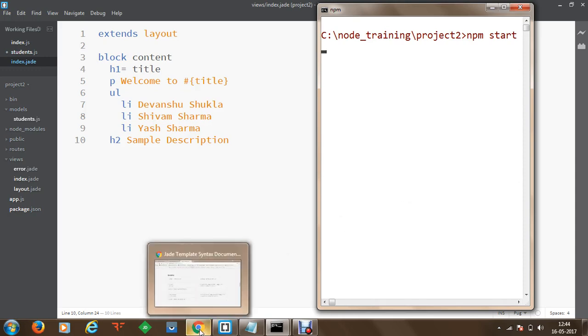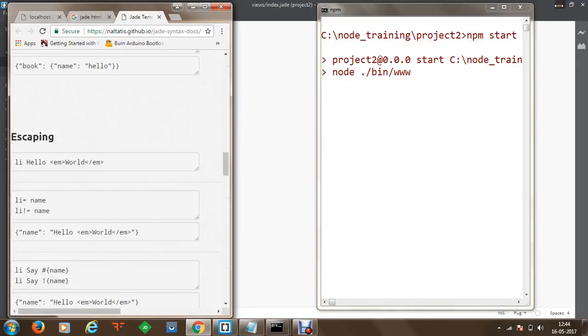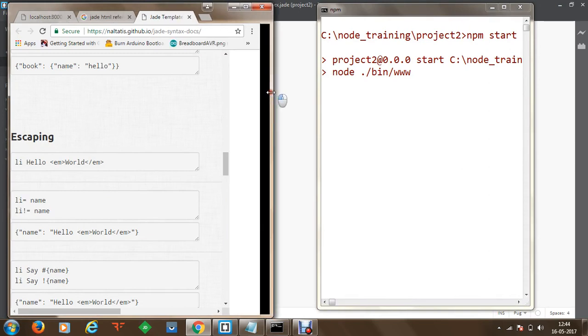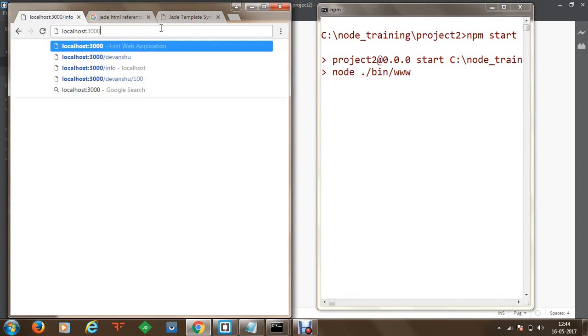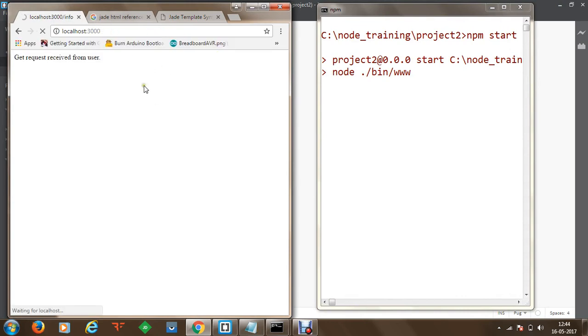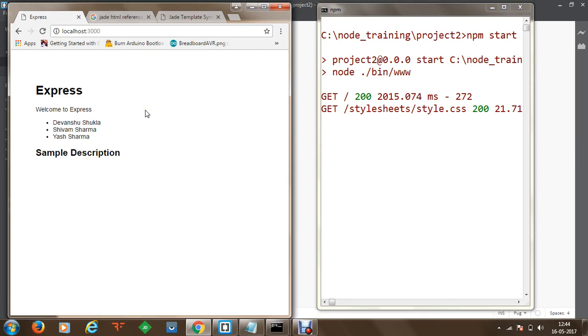As we start our project, we can proceed to the Chrome browser, and on the Chrome browser we would like to execute a request to our port number 3000. So as soon as we connect, this time you can see that earlier we had Express and Welcome to Express.